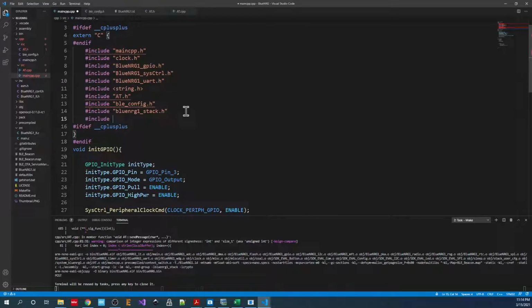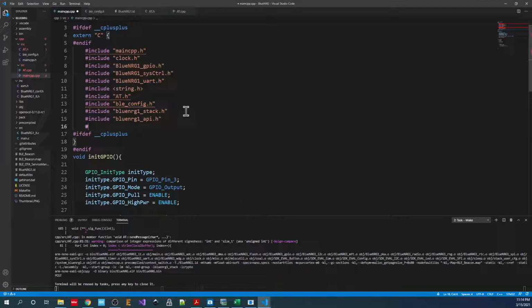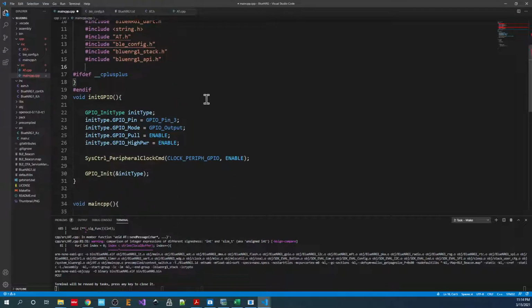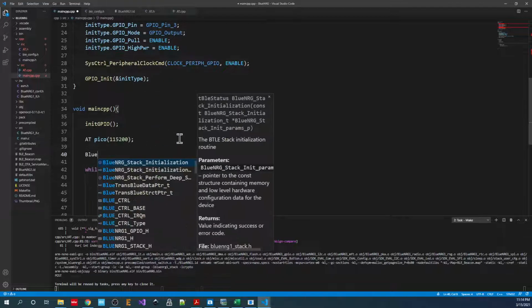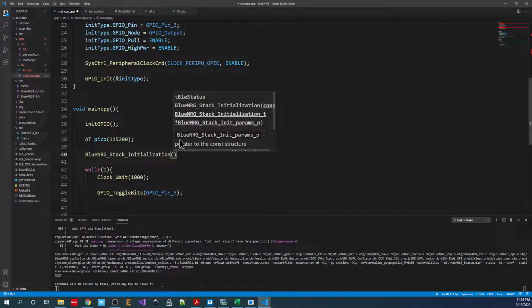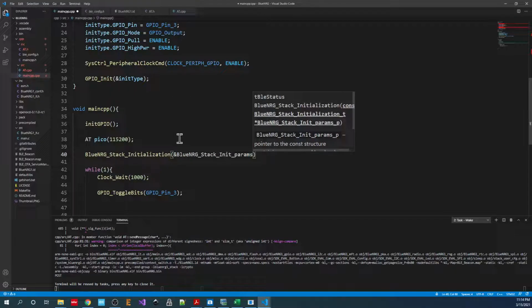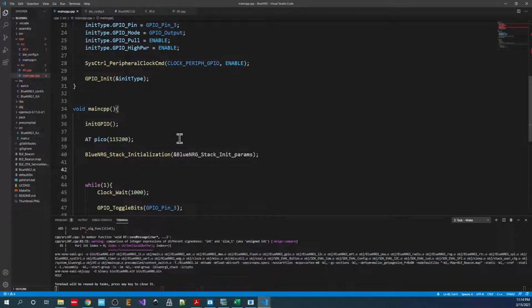I think we also need the API, and yeah, I think that's all. All right, so now we can say BlueNRG initialize, and we'll use that one. And we can initialize our device. This is a function we're going to create, so we'll create that here.